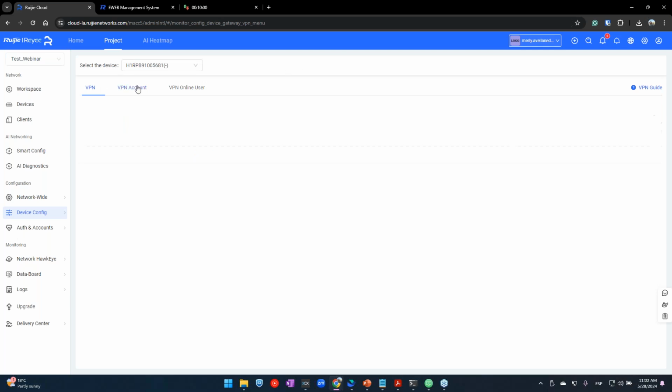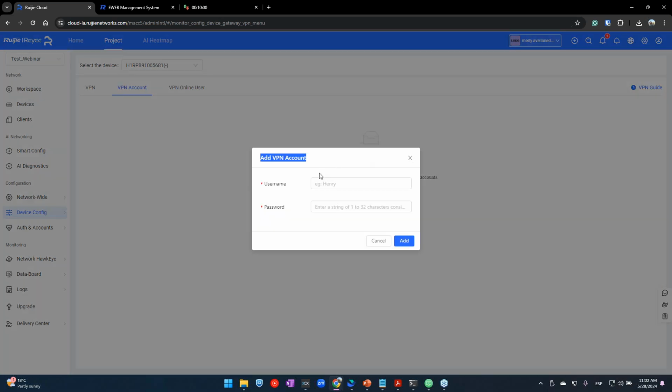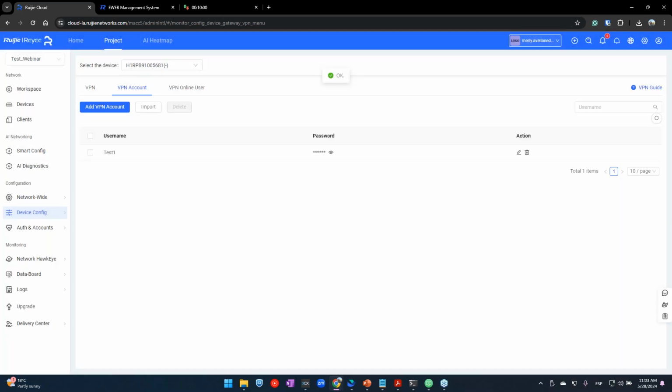I have to click here on VPN account, and we have to add an account. This username and this password will be used to enter the VPN every time that we want to use the tunnel. For example, test1, and the password should be, I don't know, test12345, and we click add, and we will see the user and account.